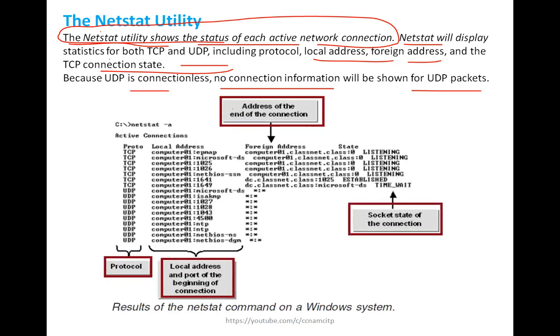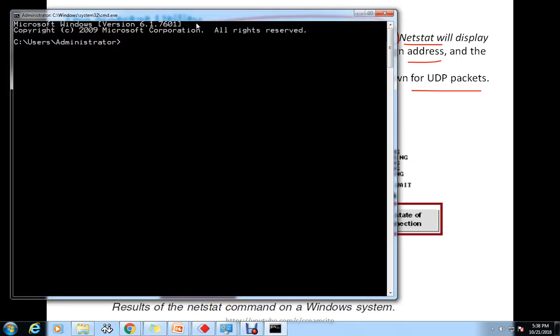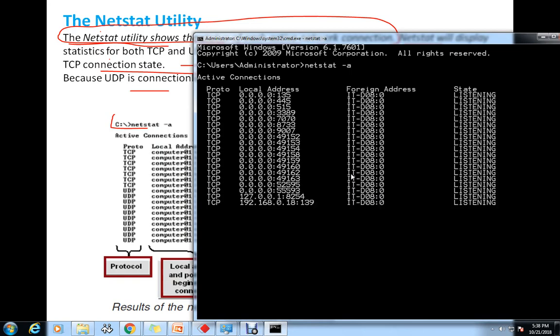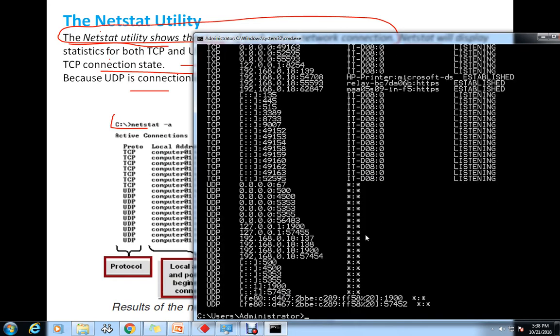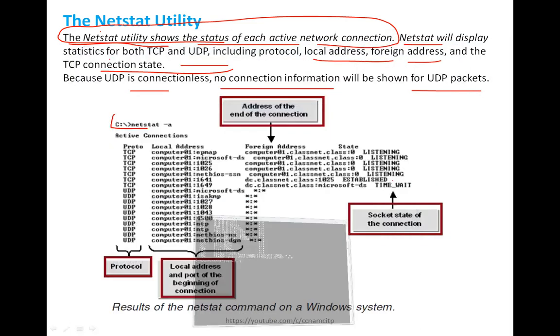Let me show you. So this is what I have here. For example, you are running this command, netstat -a. Let me see what I'm getting here. Okay, this is my command prompt here. We will put in this command, netstat and hyphen a. So it is providing all the information about the available connections, and this is showing protocol, local address, foreign address, state. Okay, listening, and this is providing the socket state of the connection.